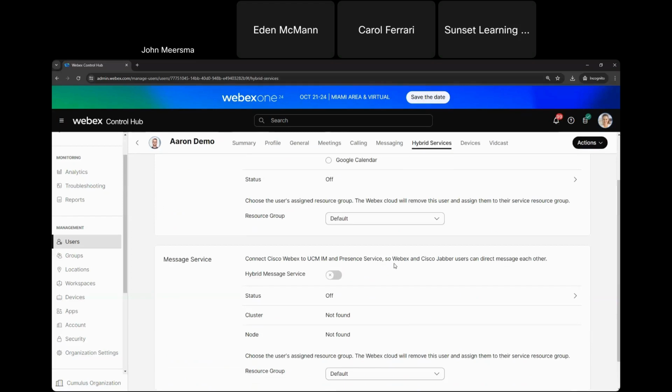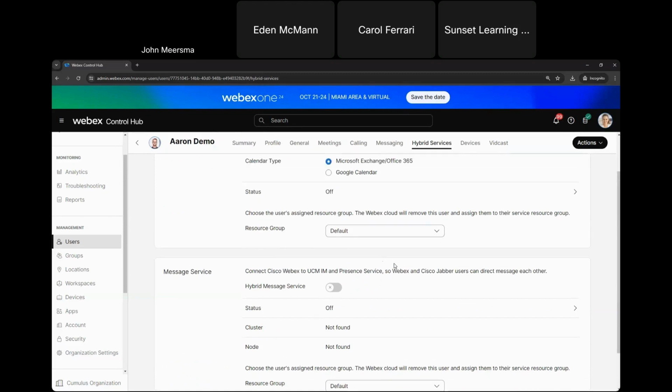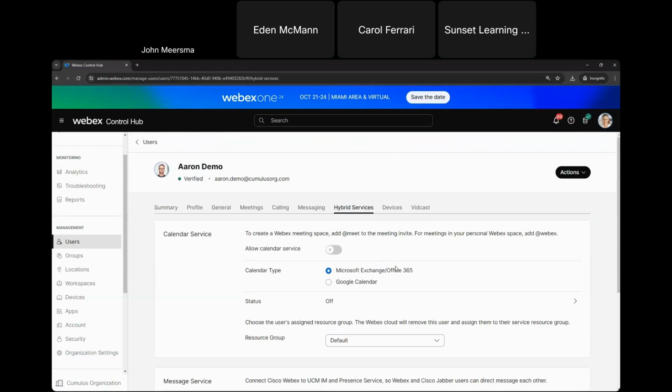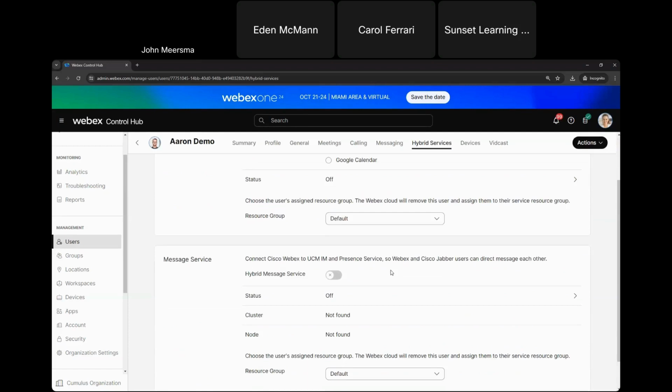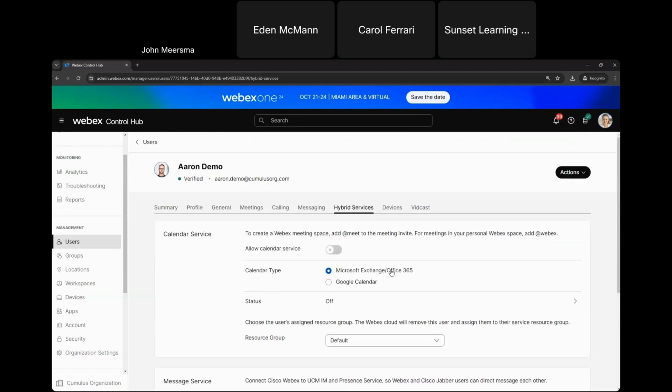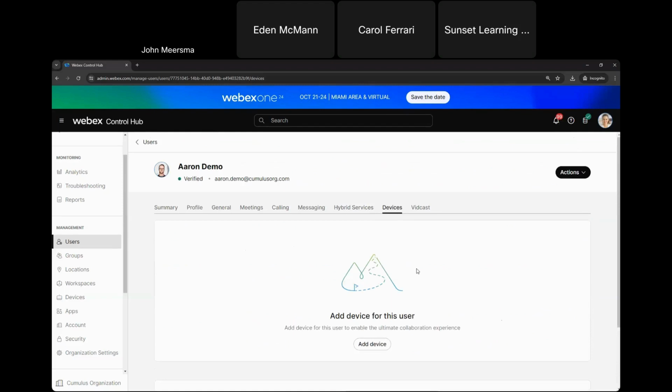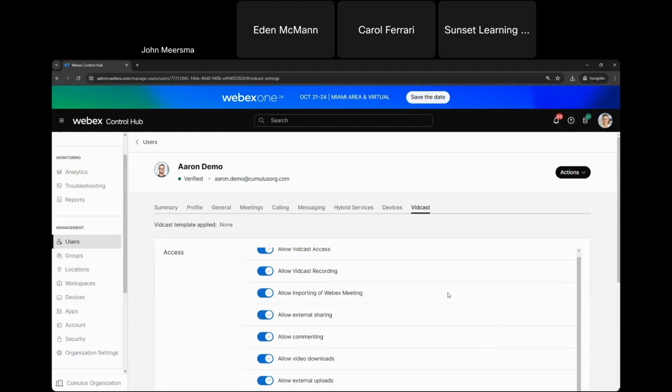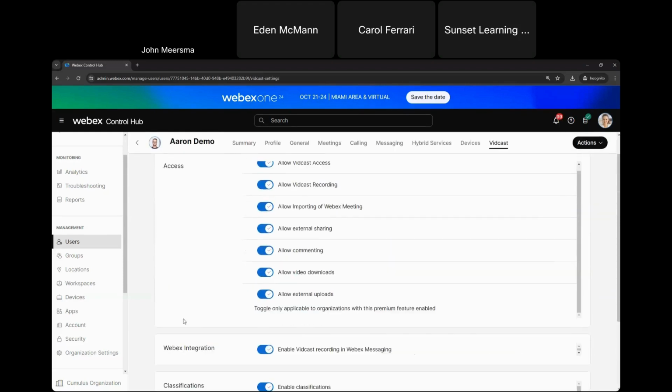Hybrid also is taking Webex and using connectors. Connectors are software that lets Webex Control Hub talk to things like Active Directory, Microsoft, synchronize users, or talk to things like your 365. So it can communicate with these external sources for calendars, for directories. And so that's also part of hybrid. What devices does the user have? Do you need to add devices? And then Vidcast, what type of capabilities are they allowed? Per user.